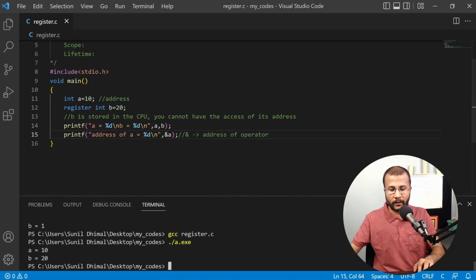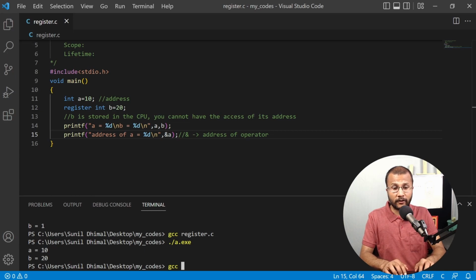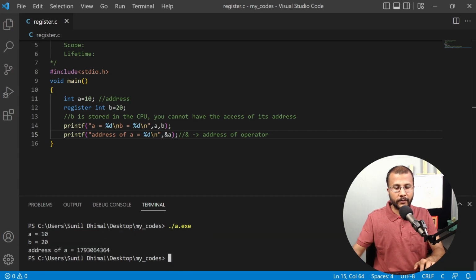So let's try to see what is the address of this variable A. A is not a register variable, so let's compile this code and run it. Now you see this is the address of A. This is a big integer number. This is the address of A in the memory, in the RAM. In this location the variable A is stored.